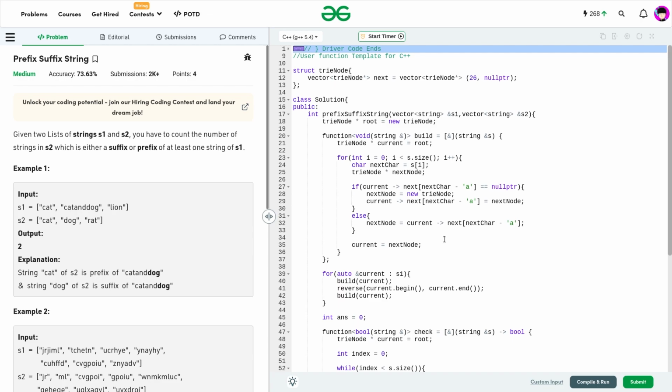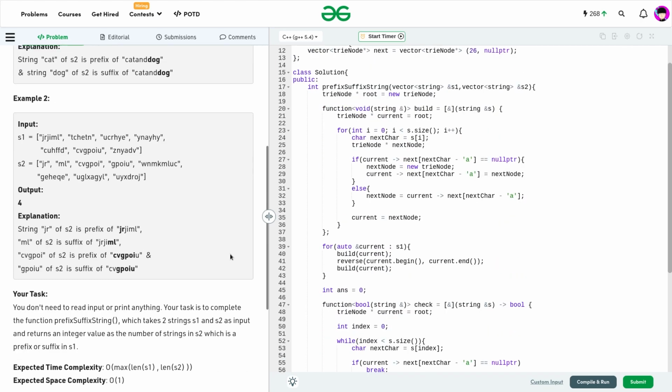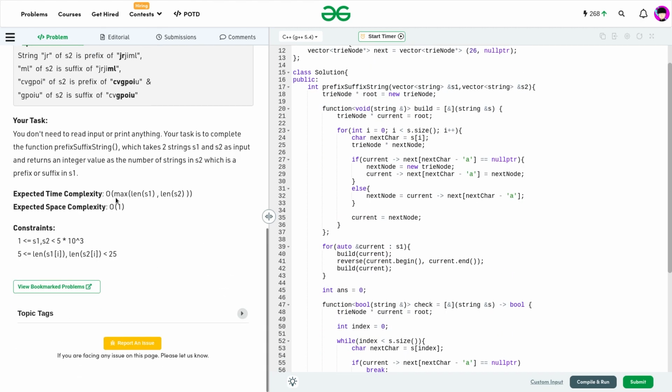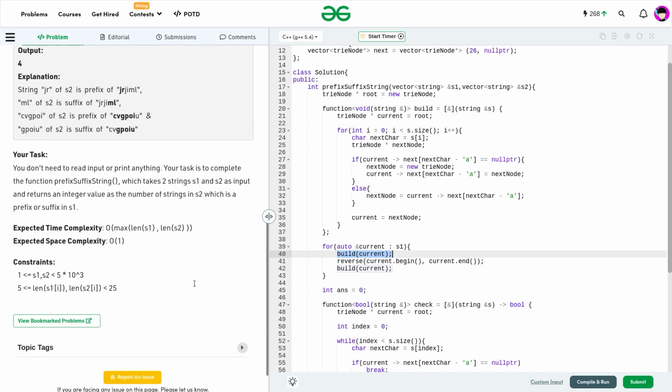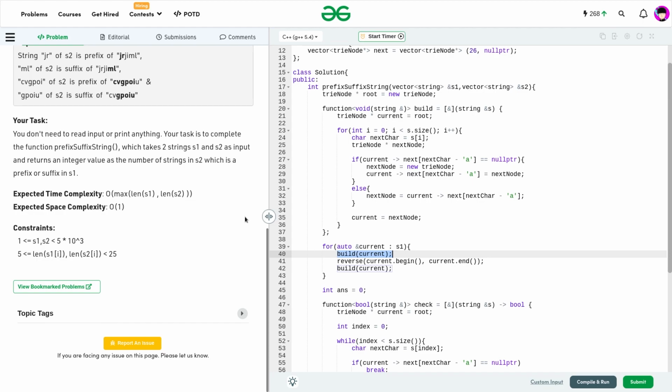So I believe that this would be the most optimized solution, and as the time complexity suggests, it should be the maximum of the length of S1 and S2. So for each of those strings in S1, we are calling it twice, so it is actually twice the maximum of the lengths of S1 and S2. So I believe this is okay, because 2 is a constant factor and it will be approximately this particular value only, right?